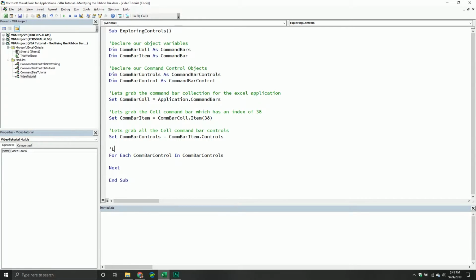So from here, we loop through each control. That's all we're doing at this point.